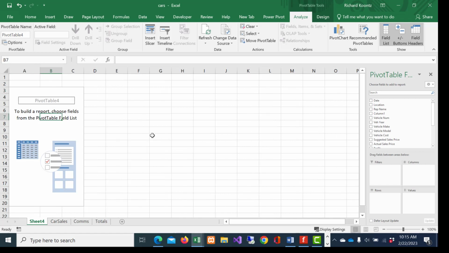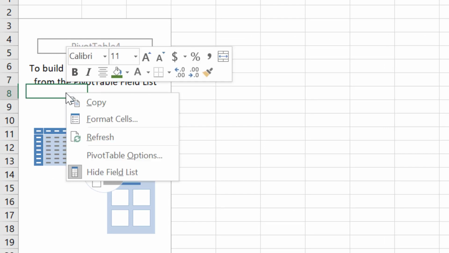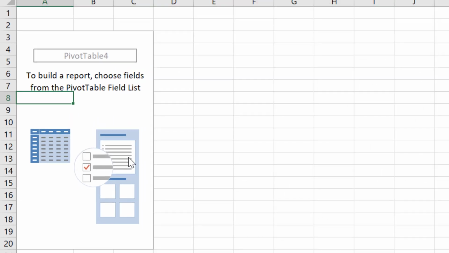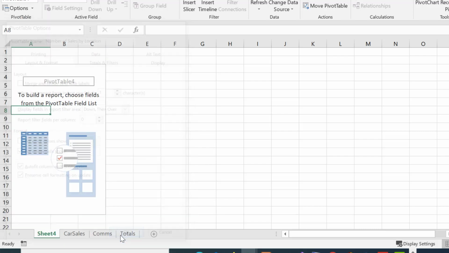The first thing I want to do is go ahead and name my pivot table. So on this left part of my wizard, I'm going to right click and choose Pivot Table Options, and then where it says Pivot Table Name, I can go ahead and type in a new name. So I'm going to give this a name of number of sales by location. And then I'll say OK. And you can see that it's changed the pivot table name.